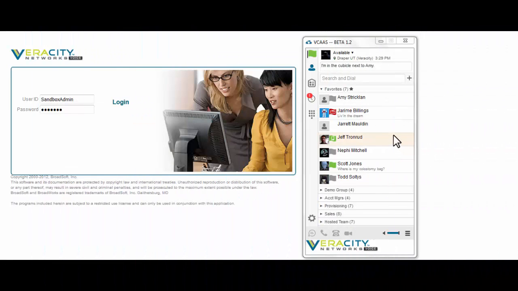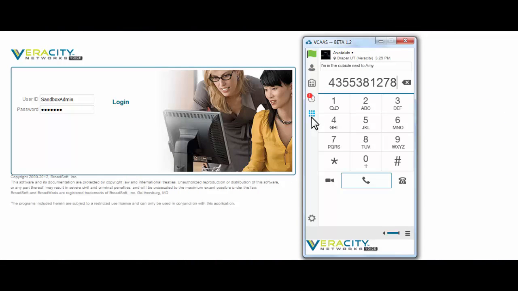What you do is you call in to your voice portal. It can be from any phone. It doesn't have to be a Veracity phone. In this case, I'm using the VCAS Unified Communicator, but again, you could do it from your cell phone if you wanted to. And then we'll get some options.